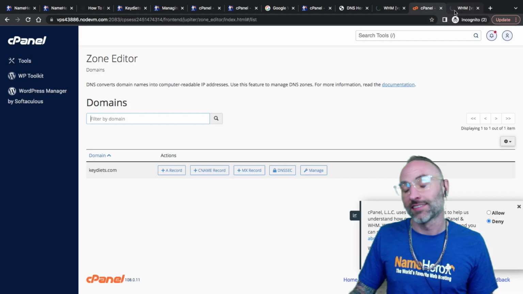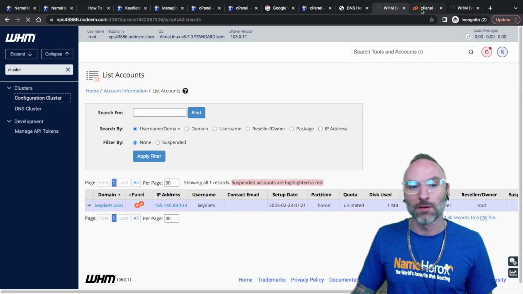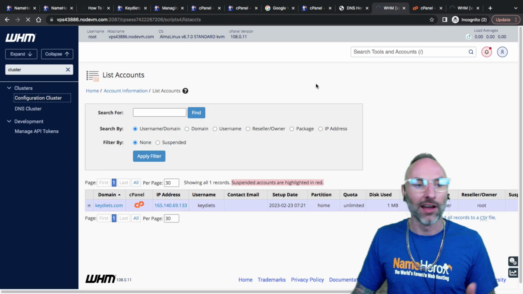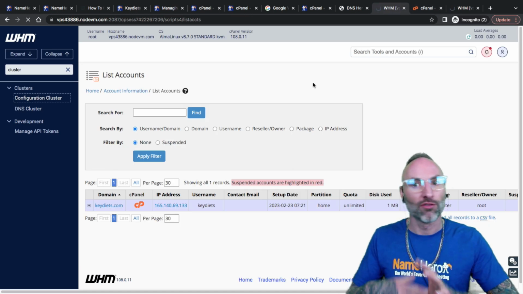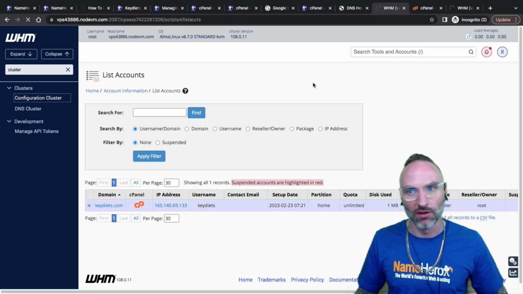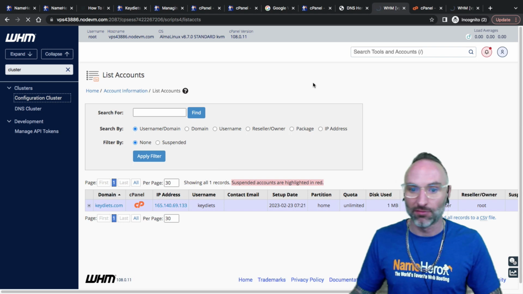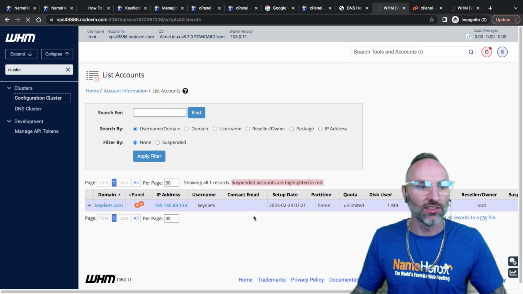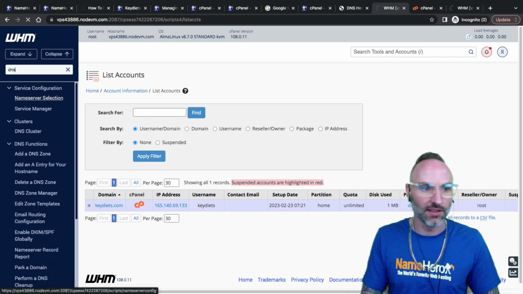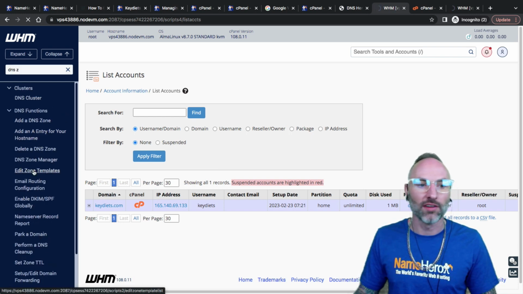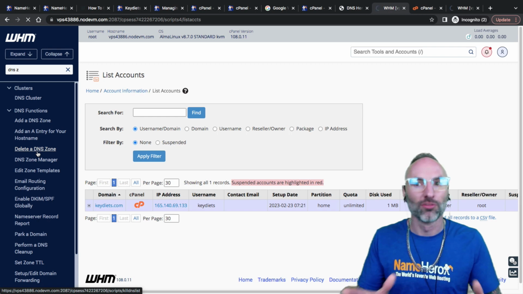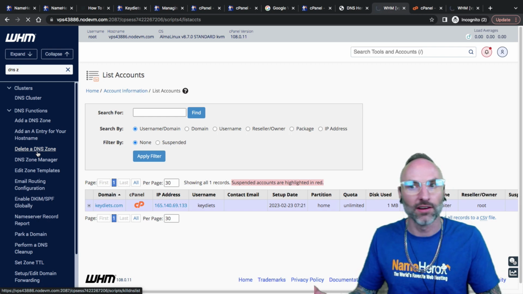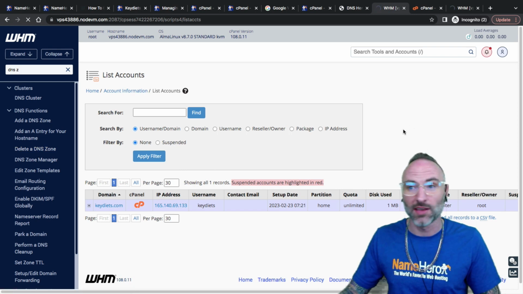So that's the difference: Web Host Manager has the same zone editor just like this, however, it's a broader view for all the cPanel accounts. So if you have a VPS and you have multiple customers, maybe you're a reseller web host, using the DNS zone editor here, you can modify zone records for multiple clients without having to log into each cPanel. So that's the main difference. Besides that, it's all the same type of records.